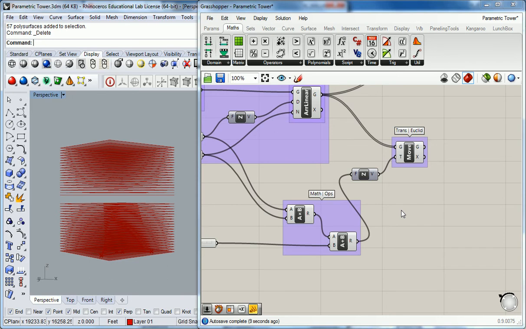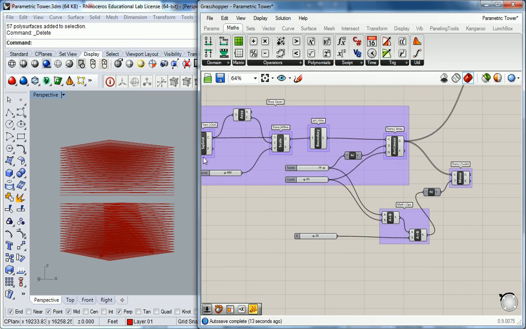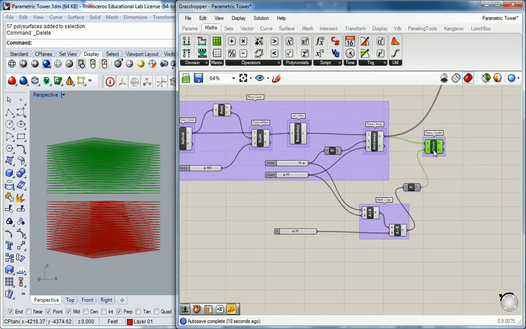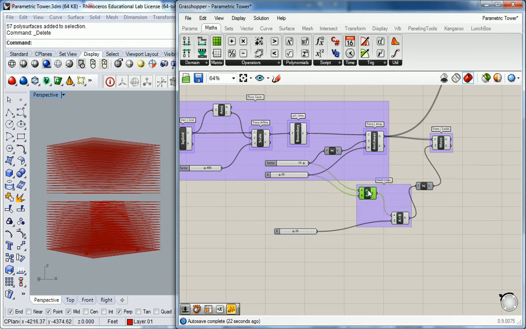Does that make sense to you guys? Can you zoom out a little? Yes. I'll clean it up for you a little bit here.